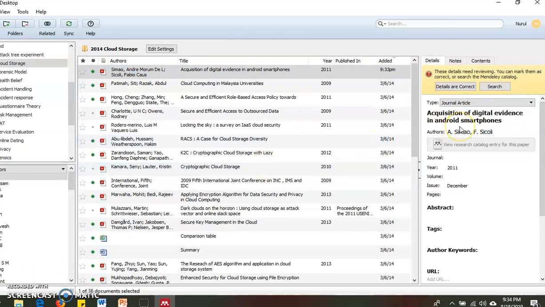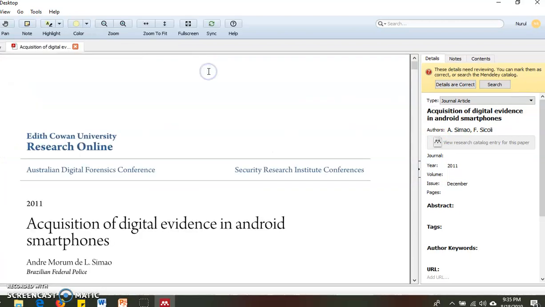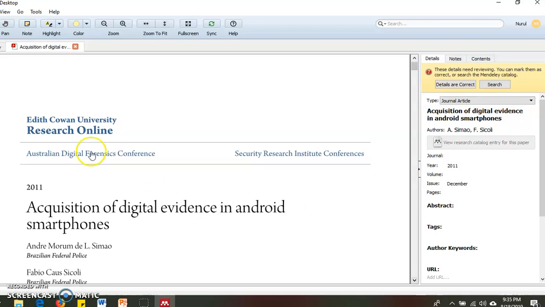Now let us check if this detail is correct or not. Okay, now let's open the file. Okay, so these are the files. Now let us see, what is the type of this article? As you can see here, this is actually an article from a conference.